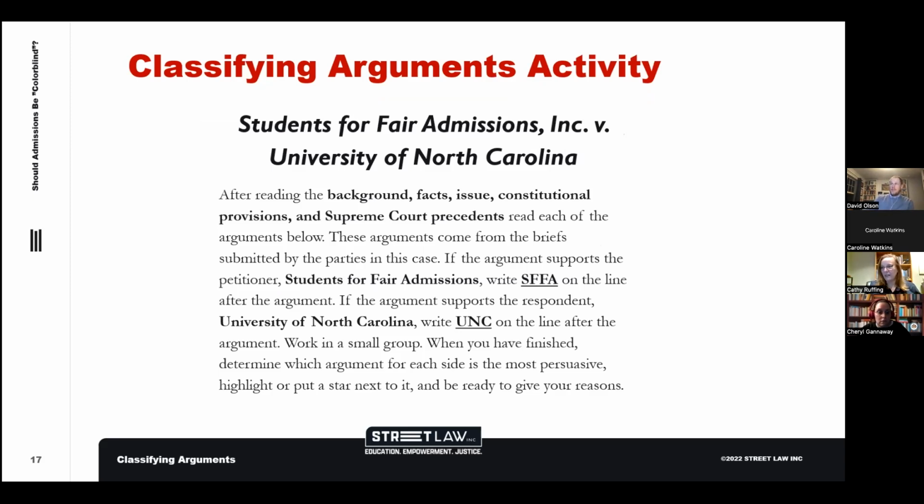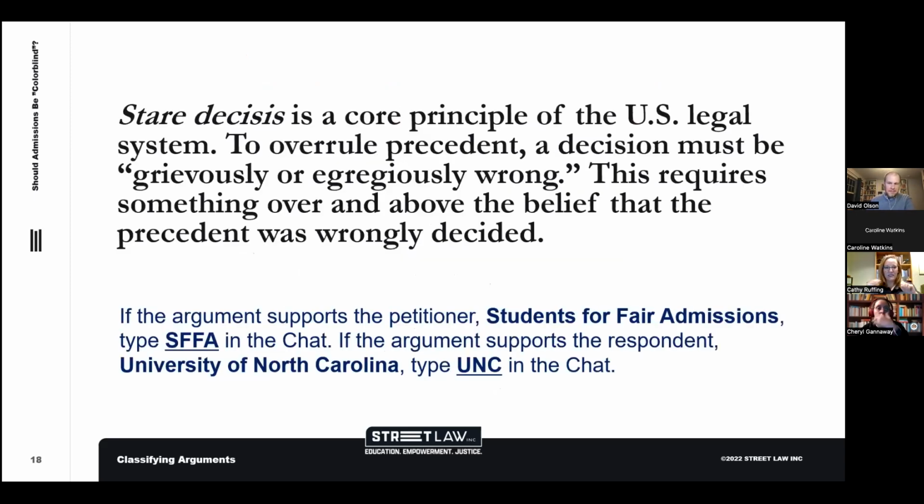So if you want to play along in chat, you're welcome to. If you don't, that's okay too. You can just think. So here's our first one. You could just drop in the chat SFFA if you think it helps them, or UNC if you think it helps UNC. Stare decisis is a core principle of the US legal system. To overrule precedent, a decision must be grievously or egregiously wrong. This requires something over and above the belief that the precedent was wrongly decided.